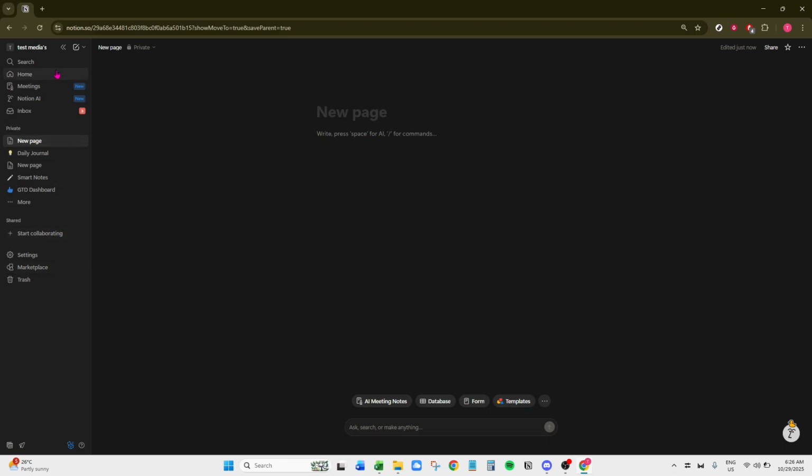Next, you need to either open an existing page where you want to place your to-do list or create a new page altogether. Creating a new page is as simple as clicking on the New Page option in your workspace. This page will serve as the home for your to-do list. You might want to name it something intuitive like Daily Tasks or Weekly Goals, depending on your needs.